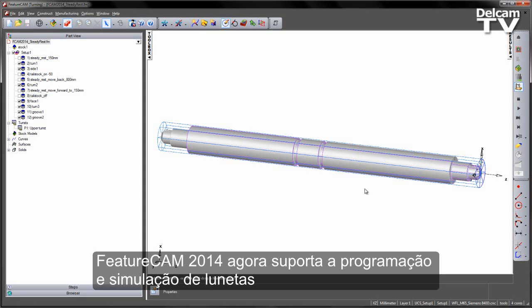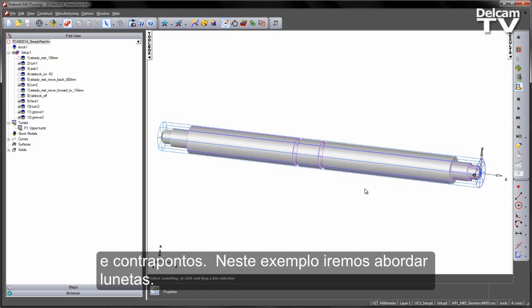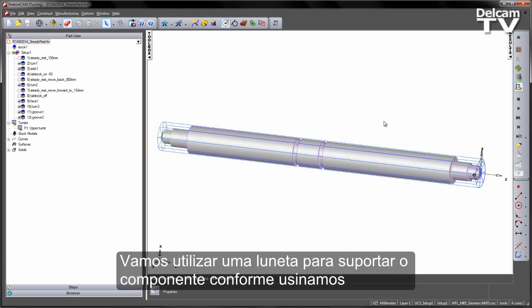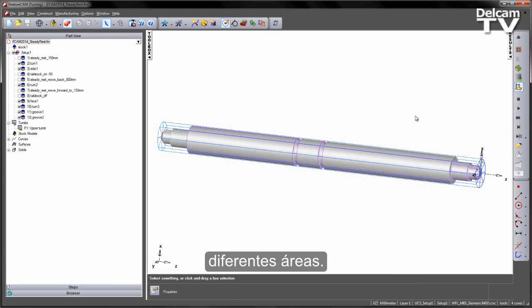FeatureCam 2014 now supports the programming and simulation of steady rests and tailstocks. In this first example we're going to look at steady rests. The steady rest is designed to support long parts. In this case this particular part is 1.5 meters in length, and we're going to use the steady rest to support the component as we machine different areas of it.